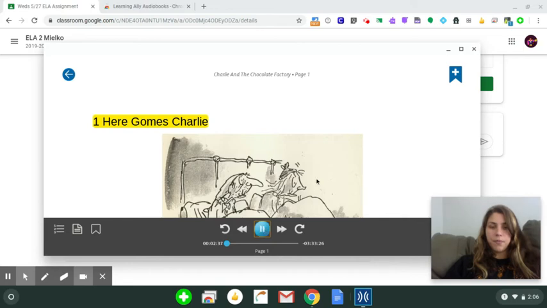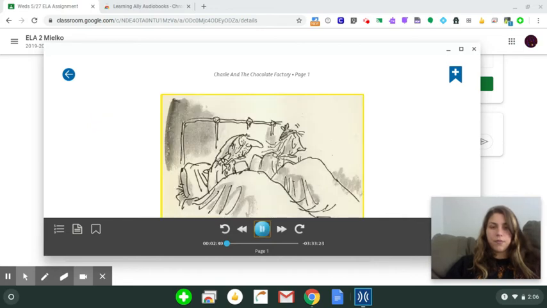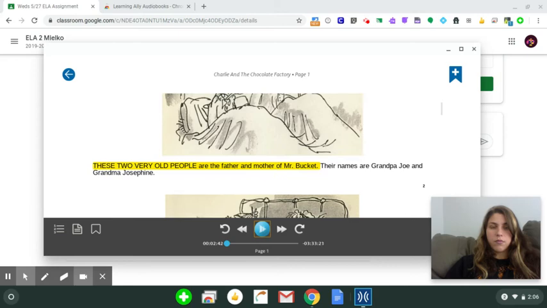1. Here comes Charlie. These two very old people are the father and mother of Mr. Bucket.